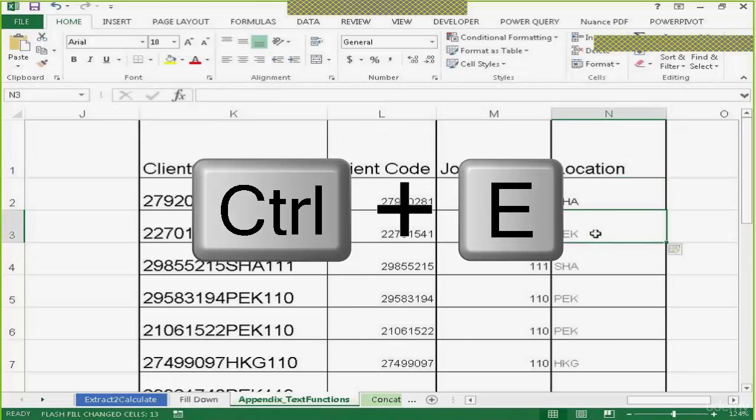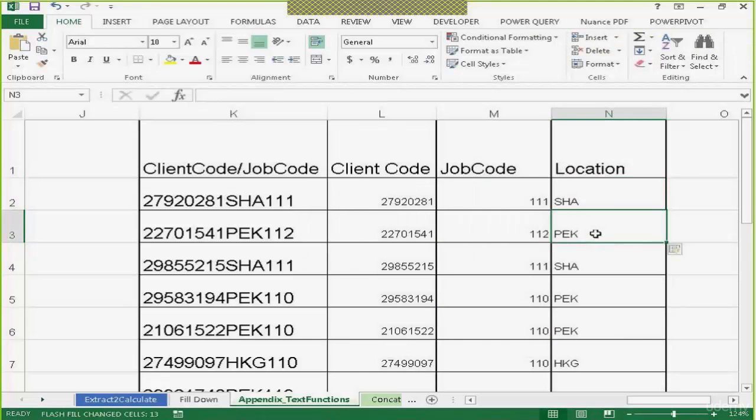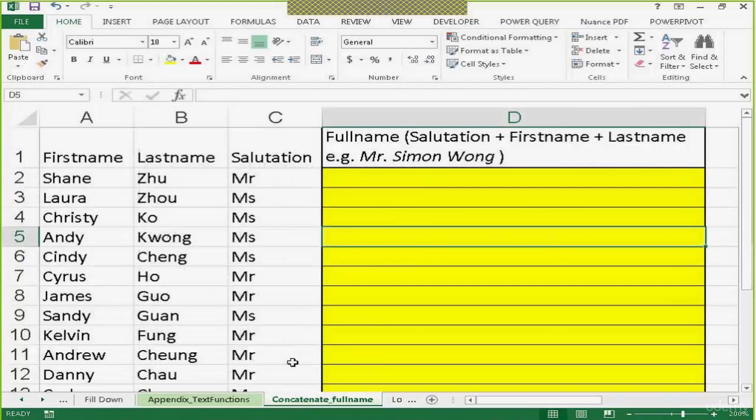So you can see flash fill is really intelligent. It's able to pick up based on your typing behaviors, and it analyzes what you've typed and intelligently shows you what the rest of them require.